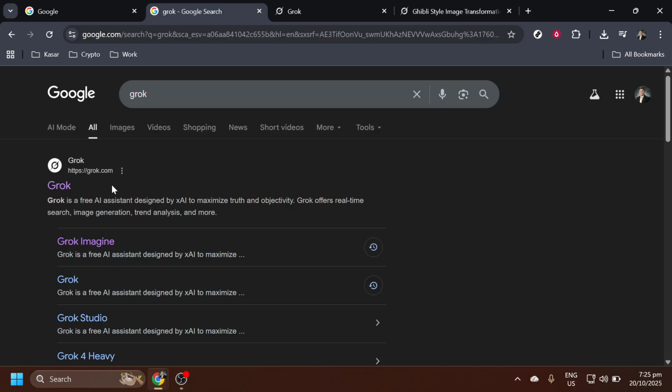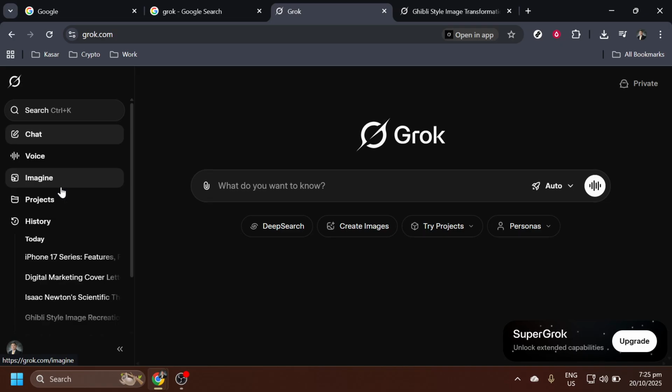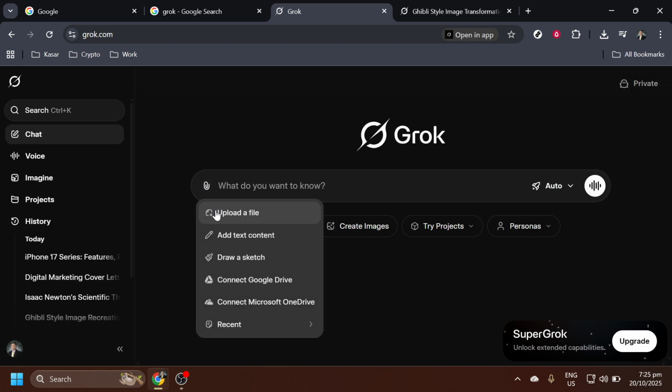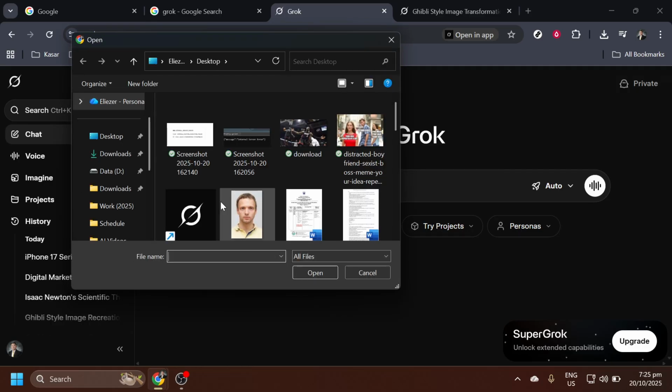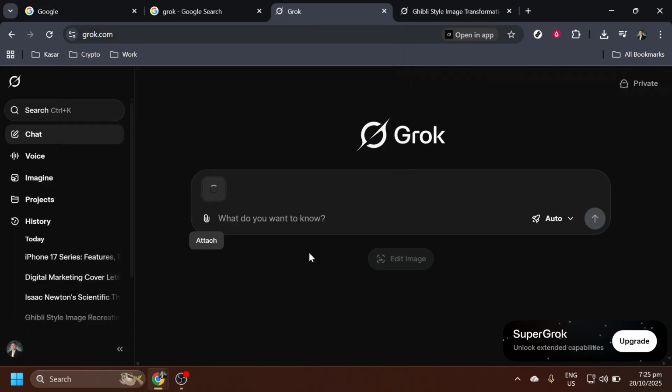This step is crucial. You want to make sure you're on the correct platform to proceed with creating your Ghibli masterpiece. Now that you're on the Grok AI website, look around for the paperclip icon. This icon is central to uploading images, which is what you'll be doing next. Click on it, and from there, you can upload any photo you want to transform into a Ghibli-style artwork. Make sure your image is clear and of good quality for the best result.